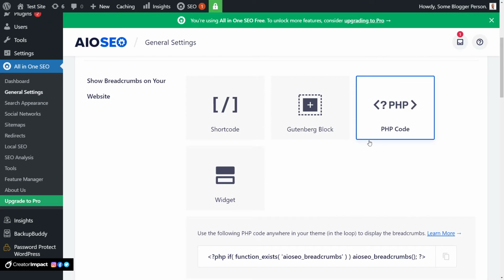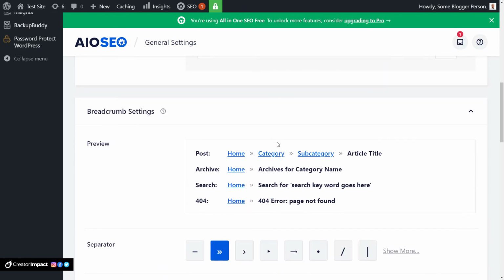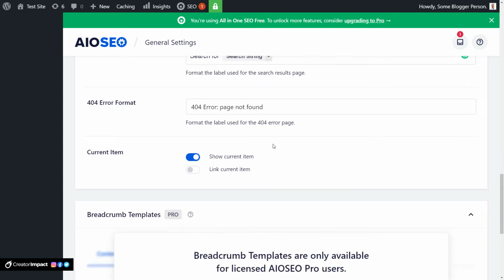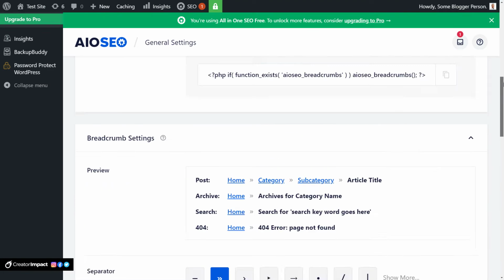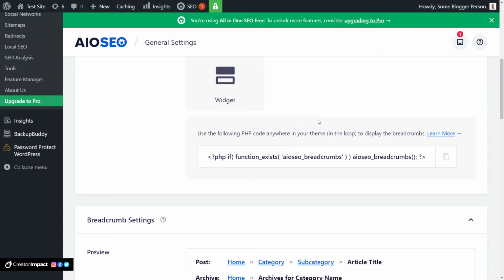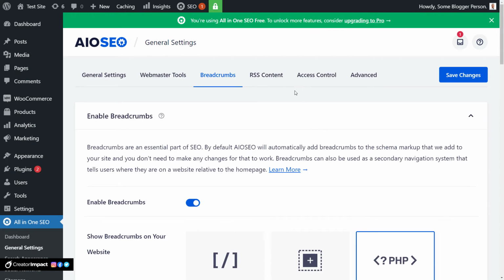Unless you're very familiar with PHP, I wouldn't recommend that. But you do have some basic settings here for breadcrumbs if you want to use that, which can be good for SEO. That's totally optional. I personally just don't use them. I try to just make my content as easy to find as possible, but that doesn't mean they're not good for you in any way.